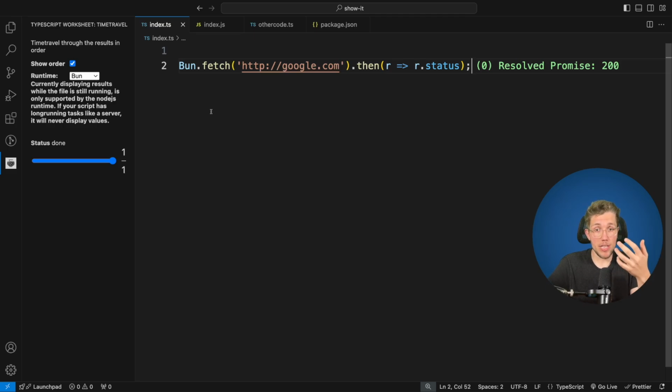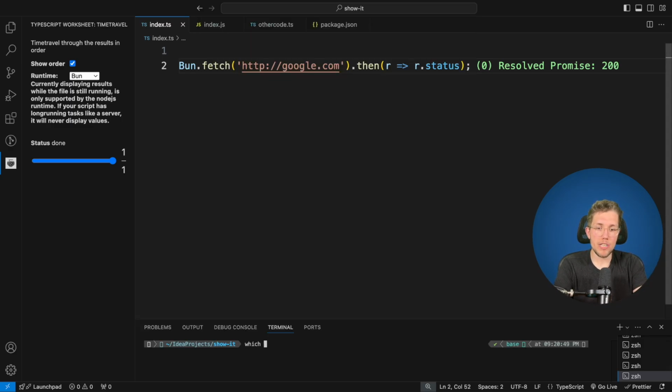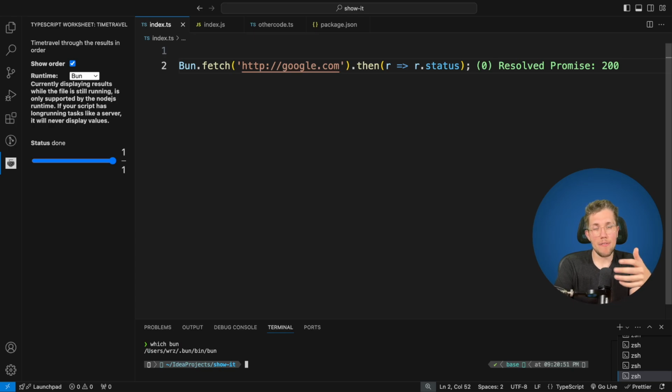The only thing you need to have for Bun or Deno to work is you need to have Bun or Deno in your path. So when you open, for example, your terminal and you run which Bun, for example, you need to have this in your path so that the TypeScript worksheet can pick it up. But this is the only thing you need, and you can do the same stuff what I've shown you prior also with Bun or with Deno.